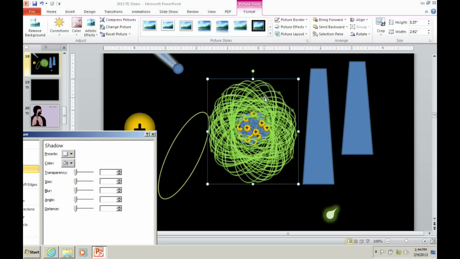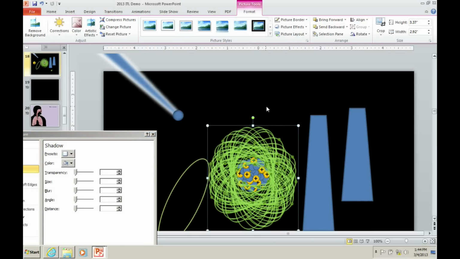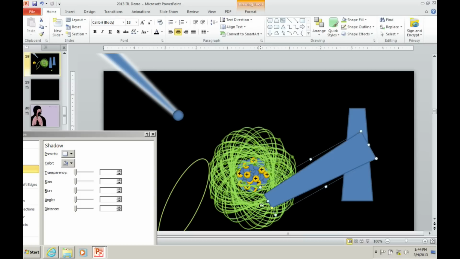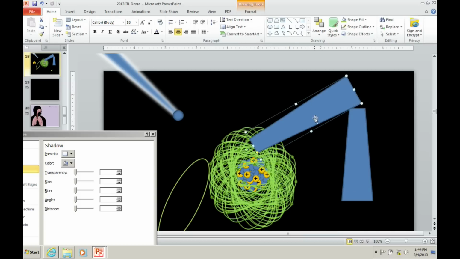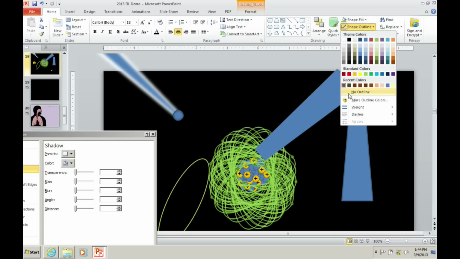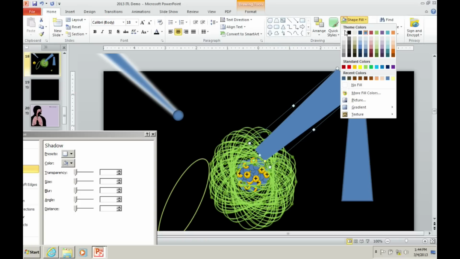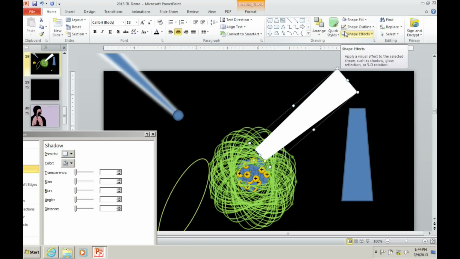Now if you're wondering what these trapezoids are, we've got this neutron coming in, and so what we've got there is a trapezoid here. Now to make this look like this white part of the trapezoid, the first thing that I'm going to do is get rid of that outline. Most of these things I do end up getting rid of the outline. We'll make it look white, but you see it still doesn't look the same as the other one.